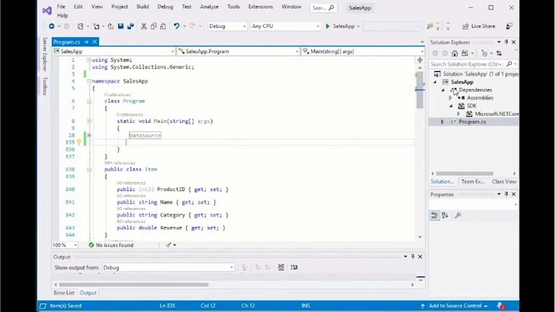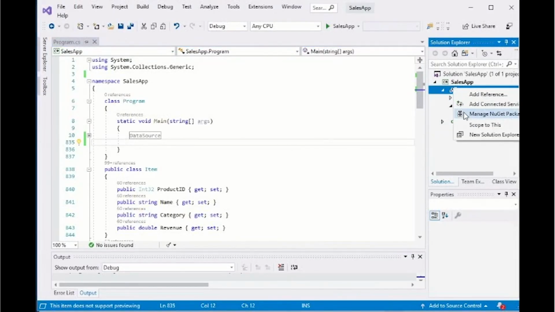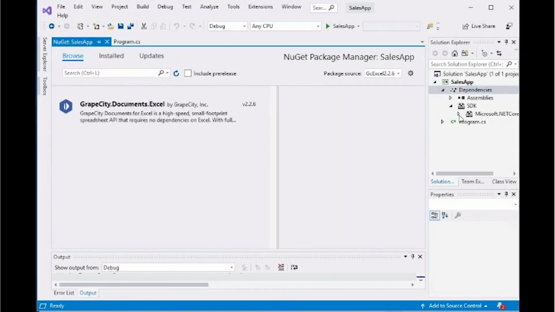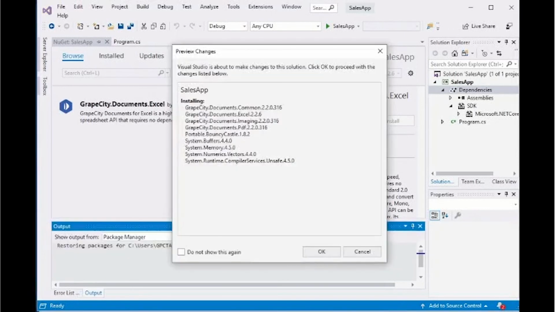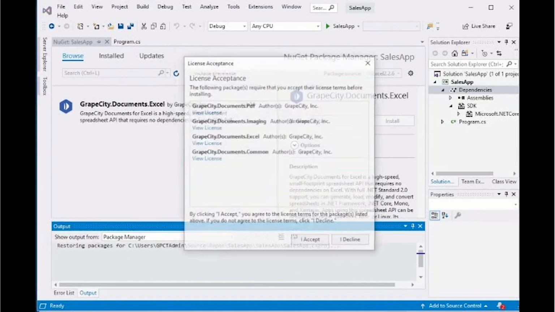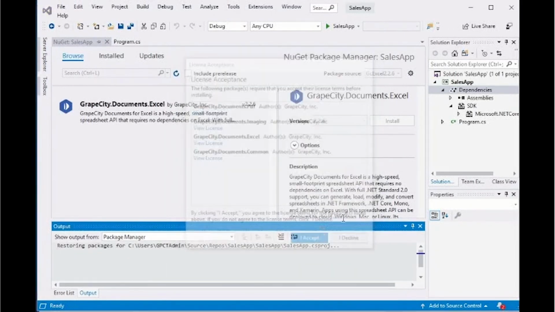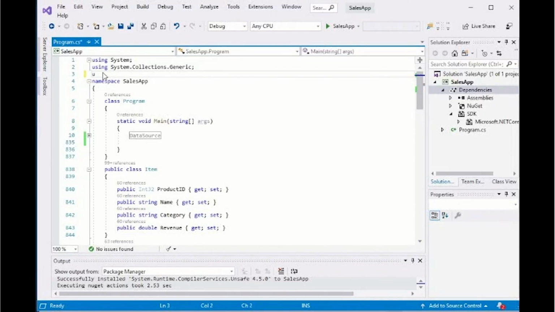Getting back into the .NET Core application, right-click Dependencies and select Manage NuGet Packages. Choose NuGet.org, and under the Browse tab, search for grapecity.documents.excel and click Install. Import the GC Excel namespace.